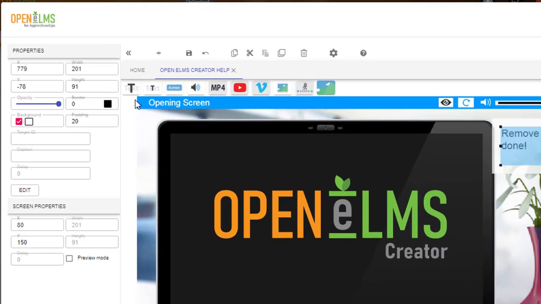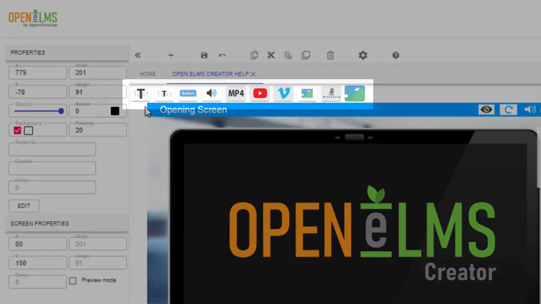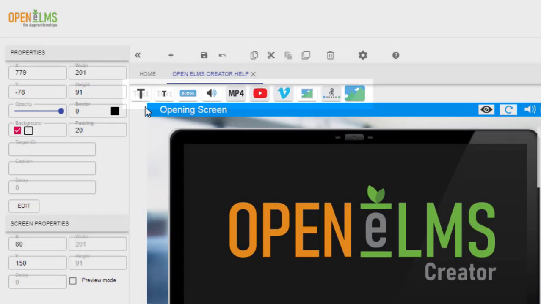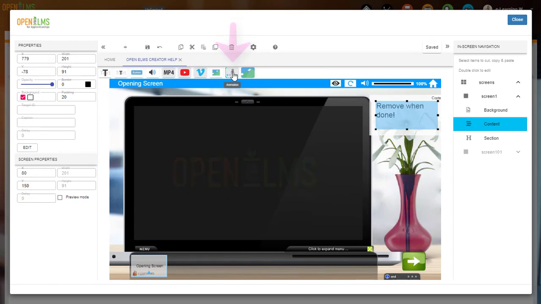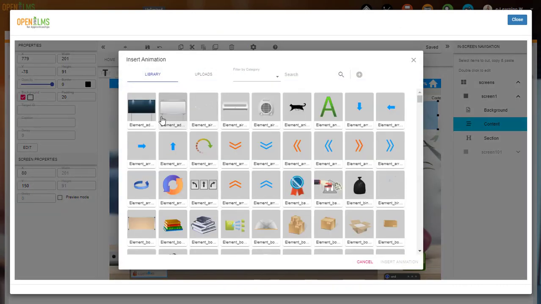Moving around now to the bottom of the screen, we will look at the bottom toolbar. This is essentially a toolbox of tools which we can add to our design. Text, buttons, images and videos, video or audio narrators, YouTube and animations can all be added. If we click on one, say animations, we can see that there are libraries of resources available in the system.